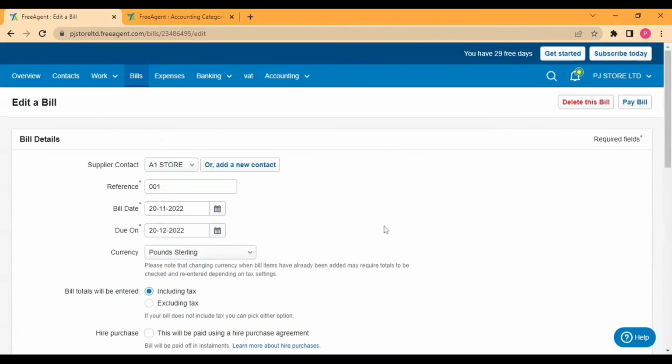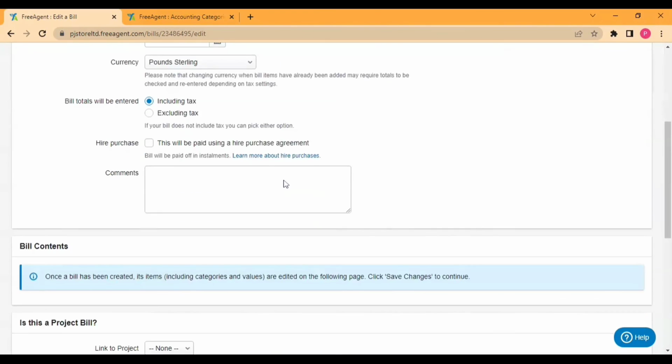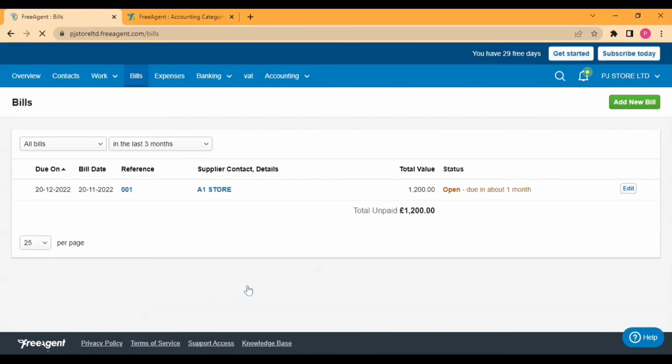If you want to delete this bill, then you can click here, and if you want to make a payment, then you can pay the bill directly from here. Okay, so this is the basic video on how to create a bill in FreeAgent.